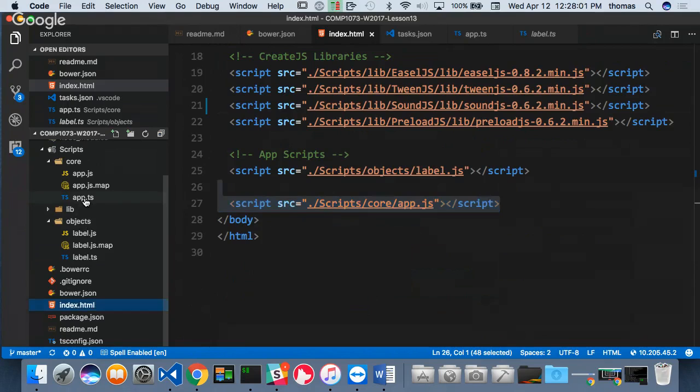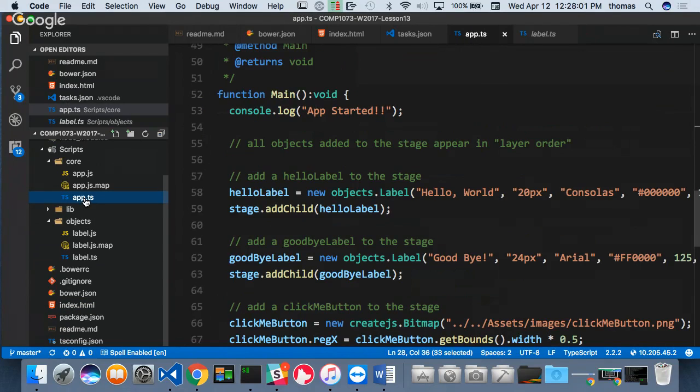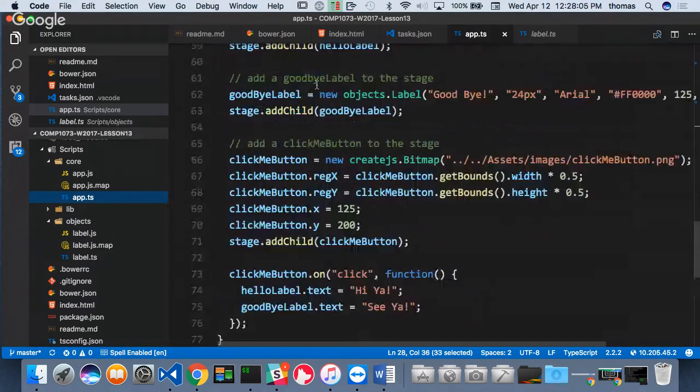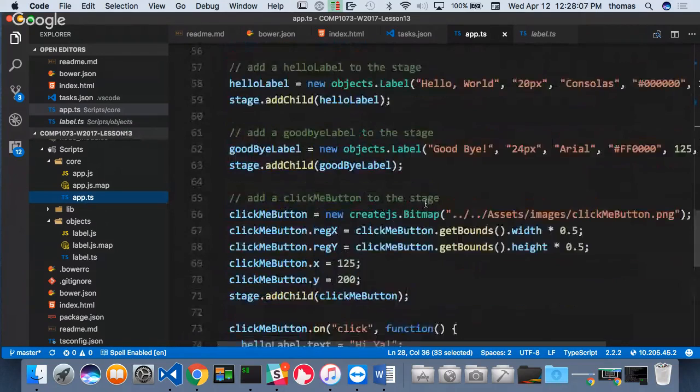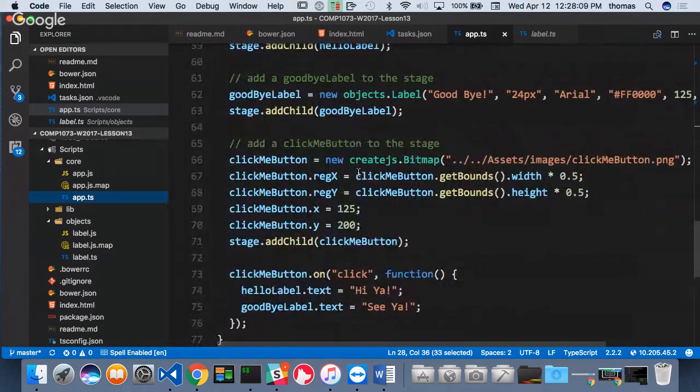So if I go back to app.ts, you can see that I've added, excuse me, two labels and a button. But you can see the problem we're having with the button. This is the exact same problem. If I had more than one button here, oh my gosh, I would have to repeat all this stuff over and over again, right?